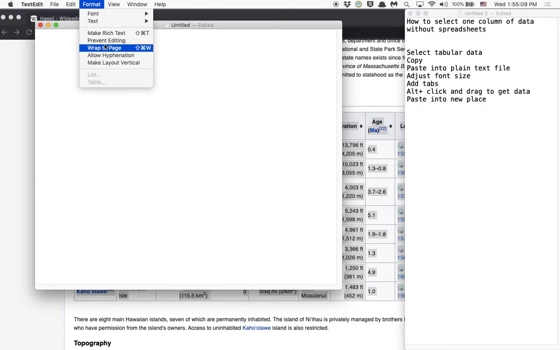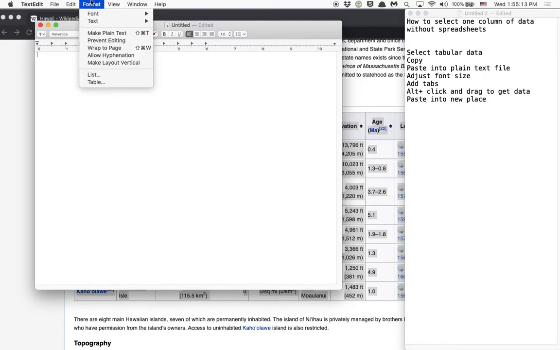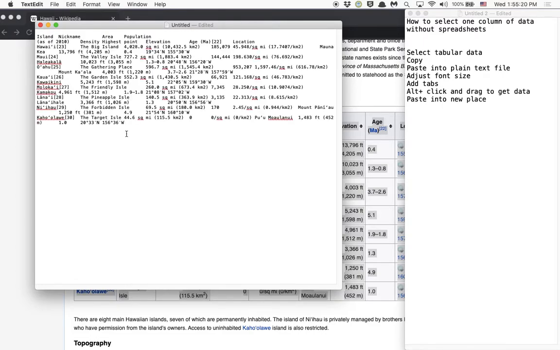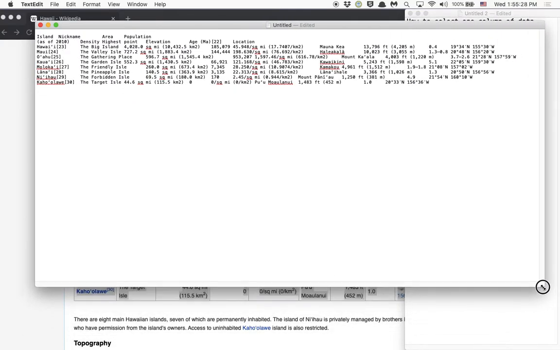And I want you to change it to, normally it's rich text, meaning you can format. We're going to change it to plain text, and we are going to paste. Now, when you paste it in, depending on how many columns there are, and how much data there is, you might have to sort of adjust things to be able to see everything.